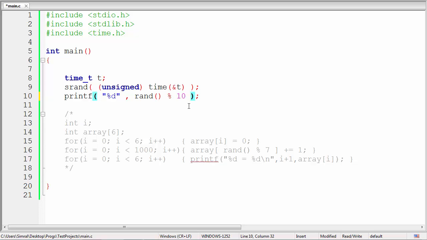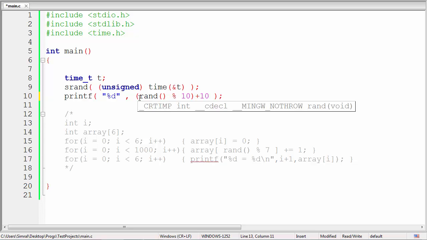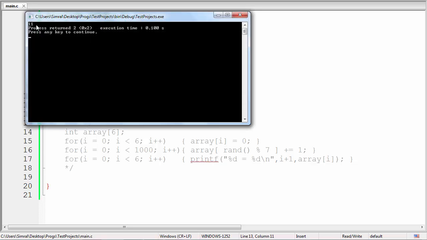Now let's say you want to generate numbers from 10 to 19. Here you put this in brackets, and when you generate this whole thing, you add 10 to it. That will generate a number between 10 and 19. 20 is what x was, and now x minus 1 is 19, so we'll generate numbers from 10 to 19 included. So let's run this program and see what happens. It generates the number 11, which is between 10 and 20, 20 not included.